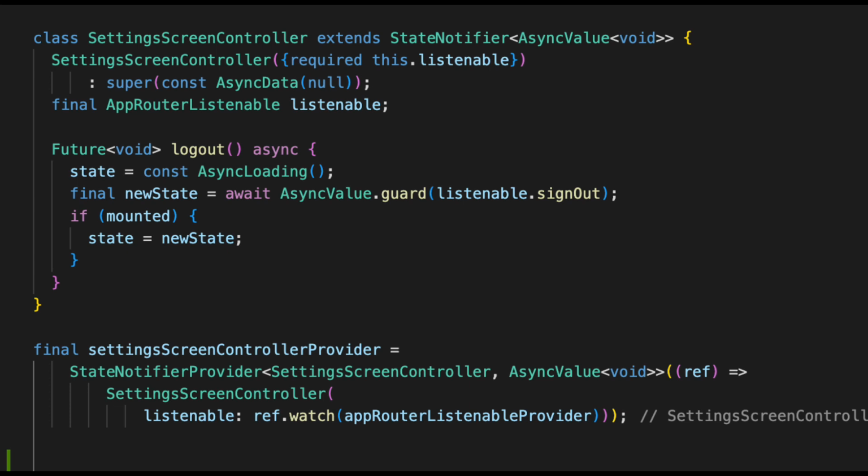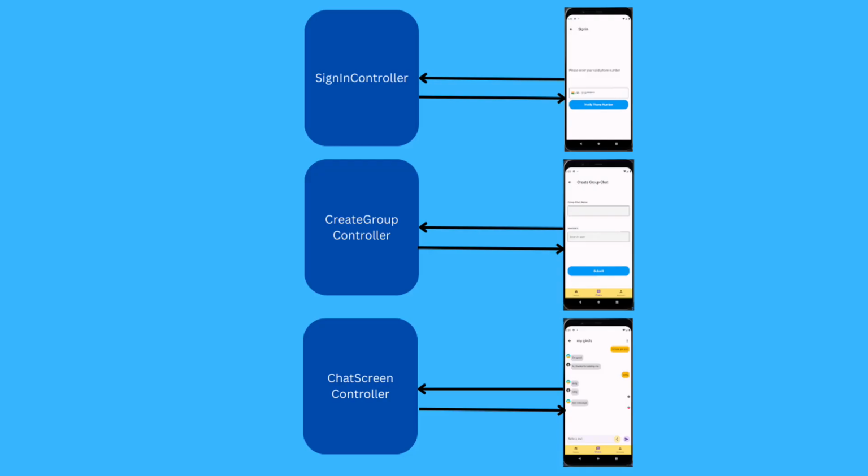Alright, so for those of you already familiar with this controller pattern using StateNotifier classes, I understand your frustration because we're on the same boat. The problem here is that whenever we write an asynchronous function, we find ourselves needing to create a separate controller class. Let's take our chat app for instance. We need one controller for the sign-in method, another for creating a group chat, another for sending a message, and so on and so forth. These requirements keep adding up, making the process tedious and cluttered.